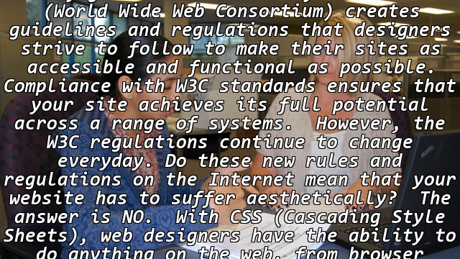However, the W3C regulations continue to change every day. Do these new rules and regulations on the internet mean that your website has to suffer aesthetically? The answer is no. With CSS, cascading style sheets, web designers have the ability to do anything on the web, from browser compatibility to full control of all the aesthetics of any web page. CSS also gives a more solid foundation for SEO, usability and compliance with web standards.